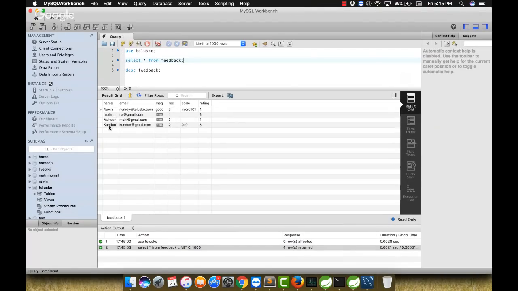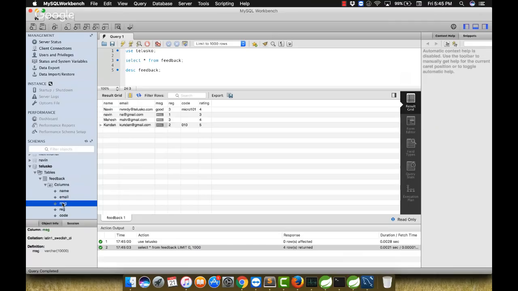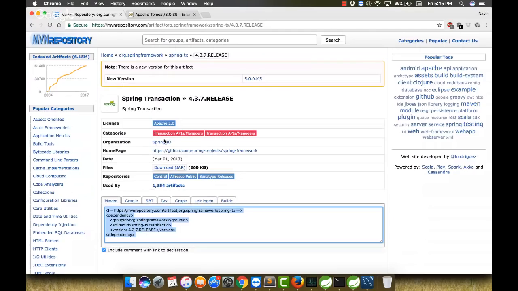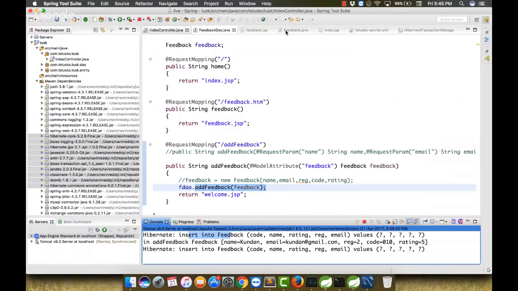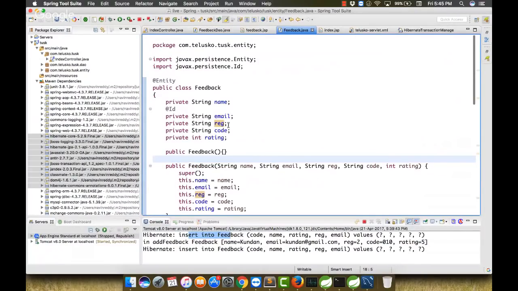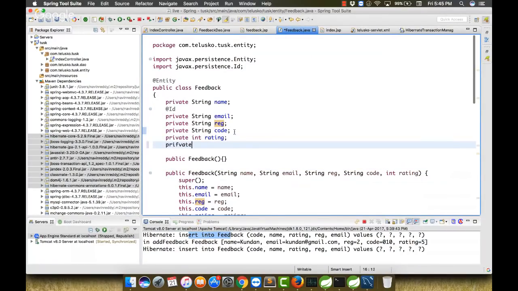Okay, can you see that we got Kundan here? We got Kundan. We got 2. We got 101. So we have not got the message yet. We got a message, but why is it not working? Let's verify with this. Let's open STS. Let's see feedback DAO. Everything is perfect here. Also, we don't have a message here. That is weird. How can we make this type of mistakes?